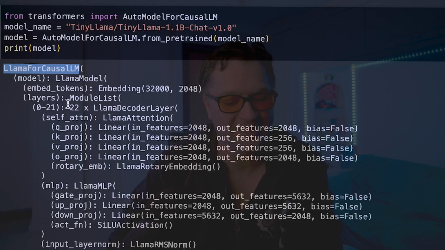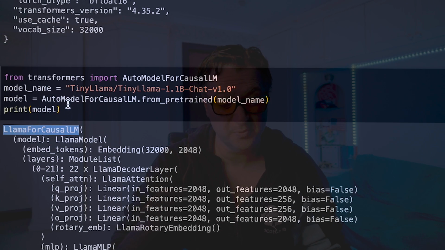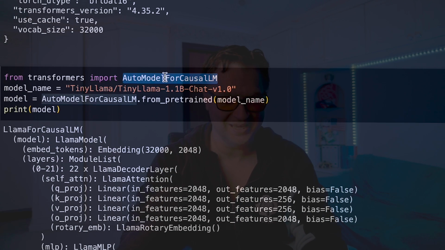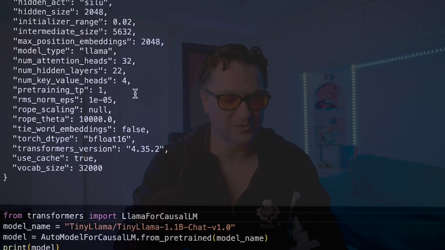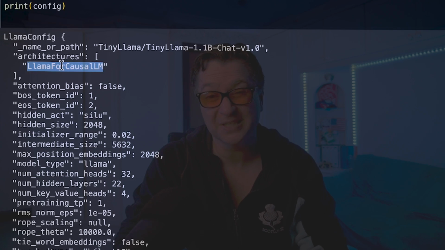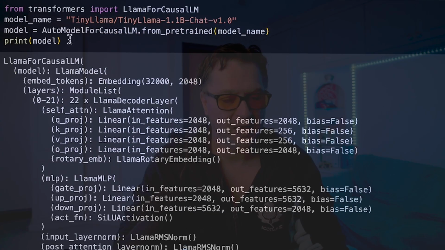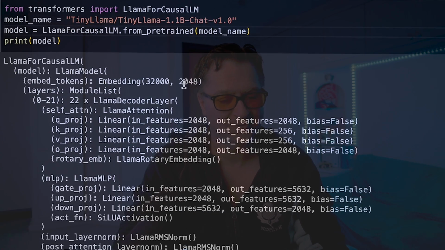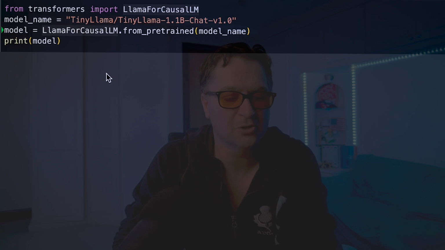And you can see it's of type LlamaForCausalLM. So you're probably working this out for a second. If I change this from AutoModelForCausalLM and just put in LlamaForCausalLM, which is the same one that came back from the config here, and then I replace this little AutoModel with LlamaForCausalLM and run this again, you're going to see it's going to come back with the exact same answer.